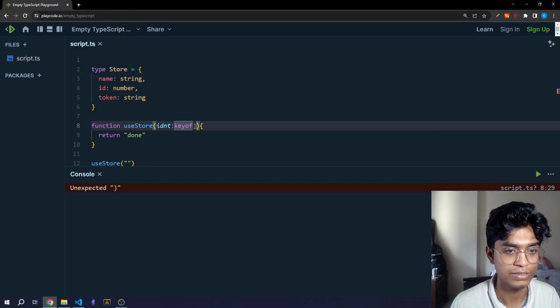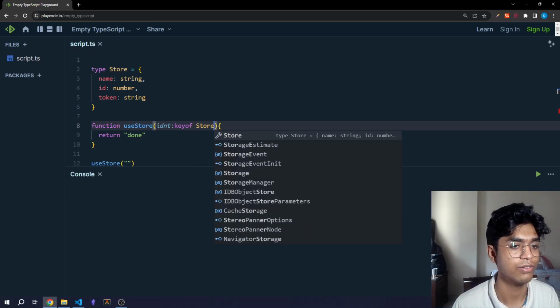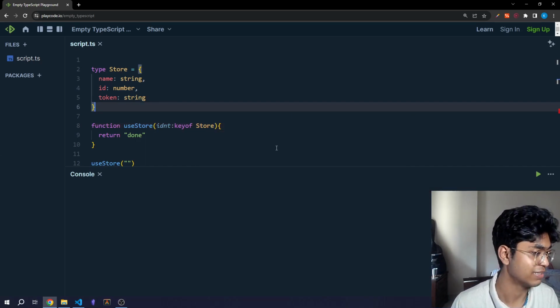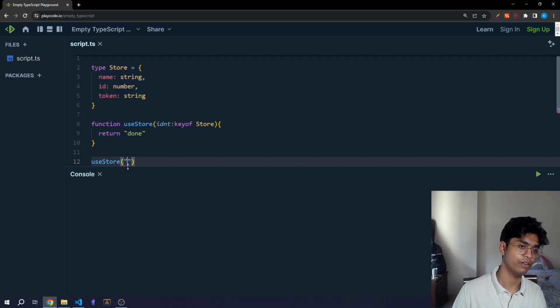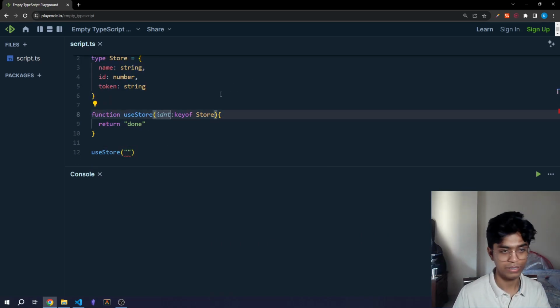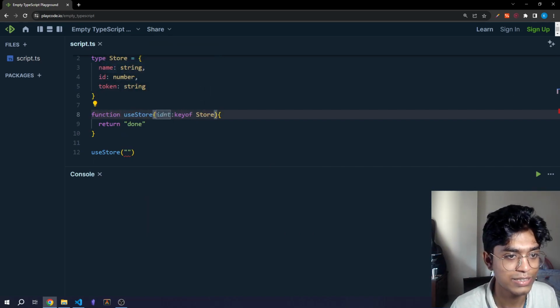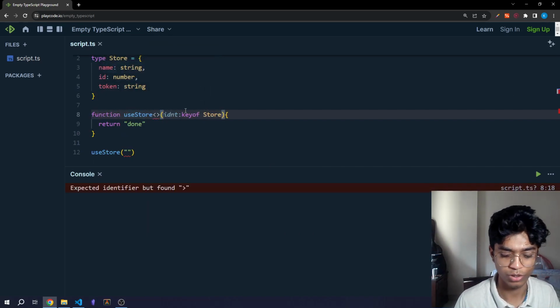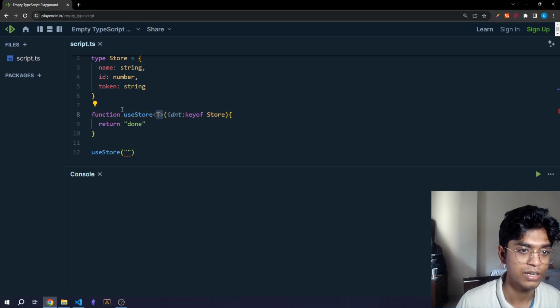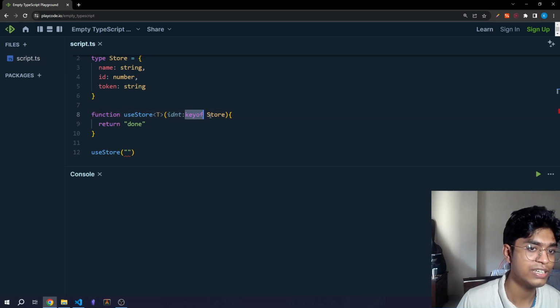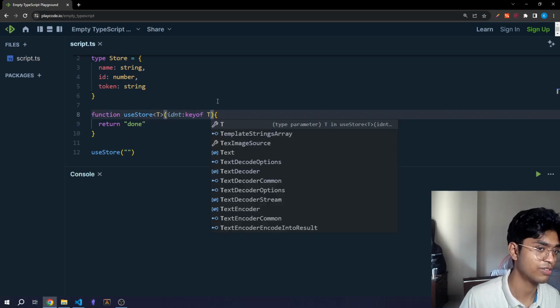So I can say, alright, this is going to be a key of store. Sure, this will work, but I don't want this. As I said, we don't want this function to only work for this particular type. It will work, sure, but I don't want that. Let's create a generic, because we want to take input in the type. Let's create a T generic, and then we can say key of T instead of key of store.